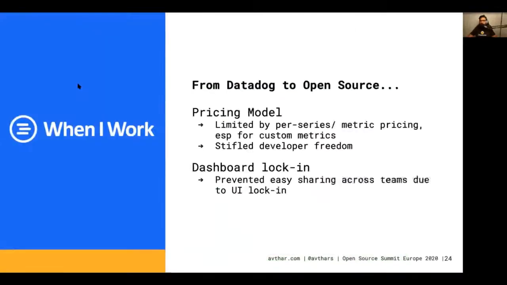So let's look at why they decided to use open source software. Now, the story is that When I Work was originally using Datadog, and they decided to move to an open source monitoring stack for 2 reasons. The first one is a pricing model.